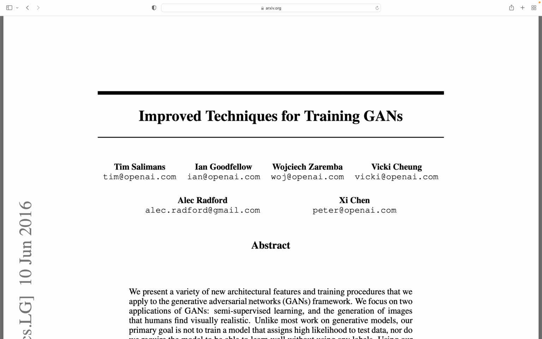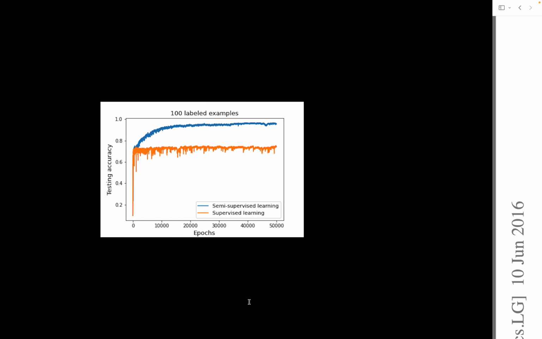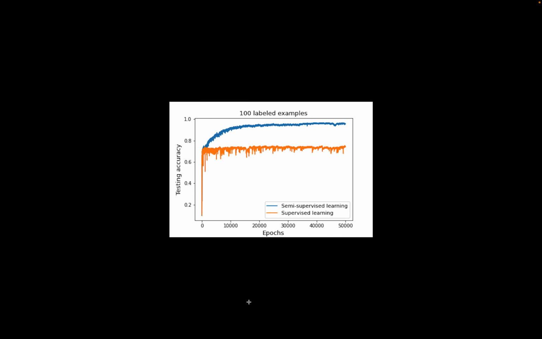Welcome to this video where we are going to implement the famous Improved Techniques for Training GANs paper, and we will focus on the semi-supervised learning part. So let's say you have a dataset with a lot of unlabeled data, and let's say you have only 100 labeled data. In our case, we'll study the MNIST dataset and we'll assume we have only 10 labeled data per digit. So in total, we have 100 labeled examples.